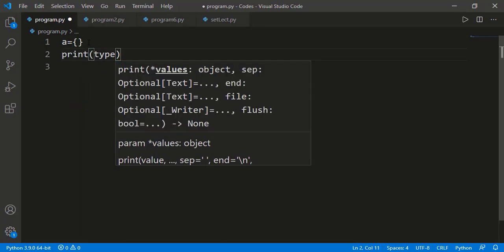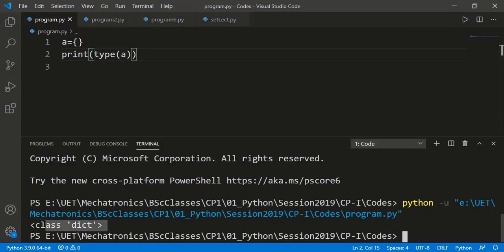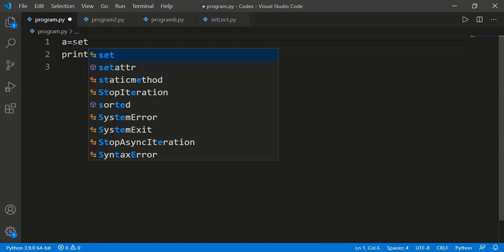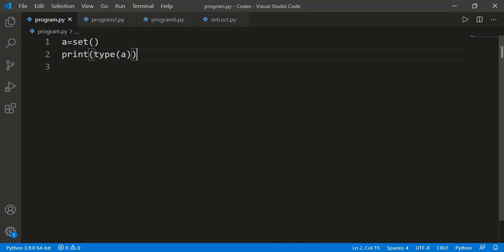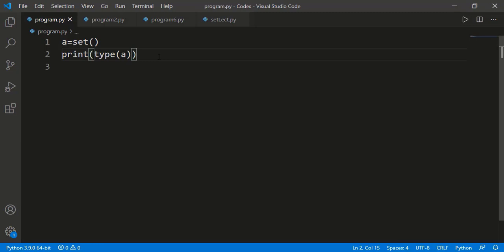Now let's define an empty set as blank curly braces. Let's print the data type of A, and it is printed as dictionary. So we cannot define an empty set like this, because the same curly braces are used for the dictionary as well, and to define an empty set, we should use the set constructor. Of course, we can use this constructor to create a set from other data types.